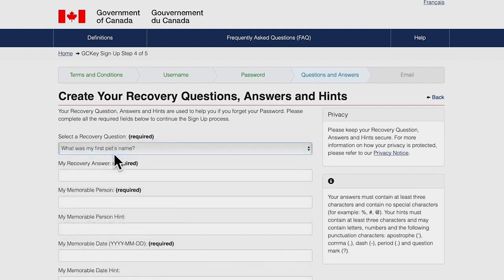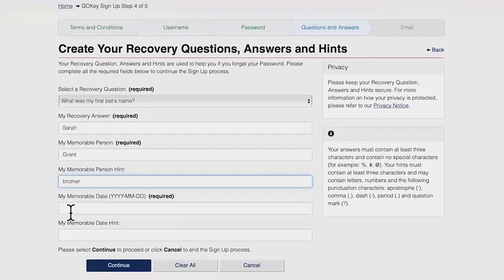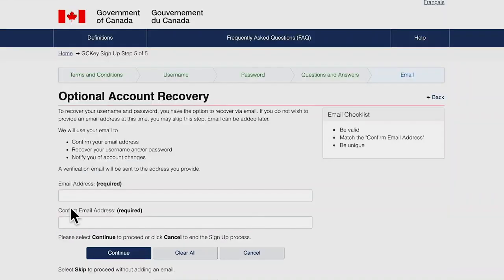You will be prompted to provide recovery questions, answers, and hints. When you're finished, select Continue. If you choose to have an optional account recovery via email, fill in the required screens, then select Continue. Don't forget to save that information in a safe place.